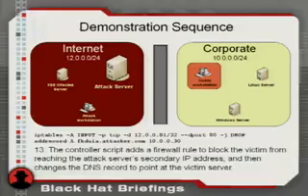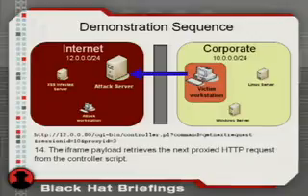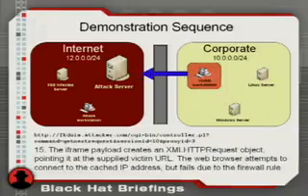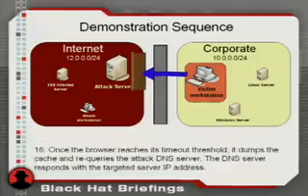So the controller script creates a firewall rule to simulate the web server outage and changes the DNS record as well. At the same time, the payload on the victim browser retrieves the next URL that it's supposed to be processing and creates an XML HTTP request object associated with that payload. So the web browser will start to process that object and will fail because of the firewall rule.